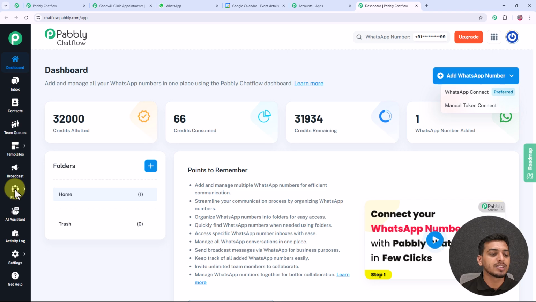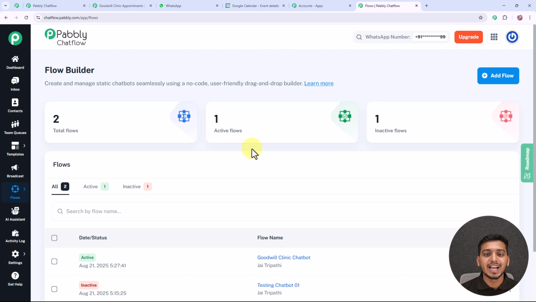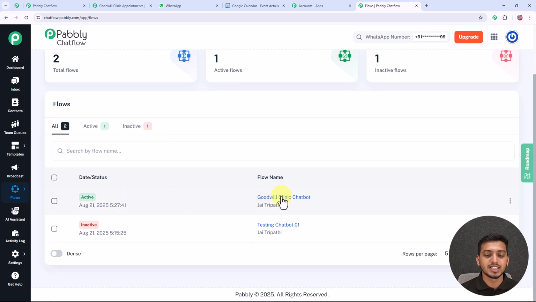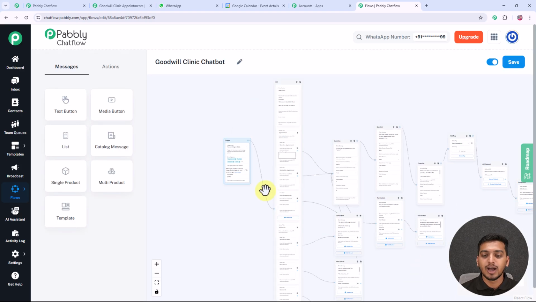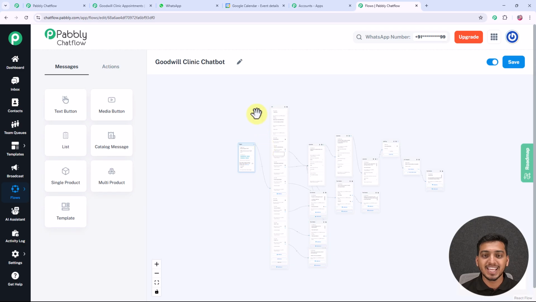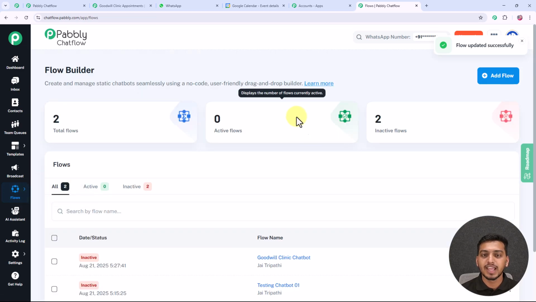So I will click on this flows button, and after that I will select this flows option, and you can see I have landed on this flow builder right here. And this was the chatbot that I had shown you in the beginning of this video. Now, as I want to create exactly the same chatbot, first of all I will turn off this chatbot, and then I will click on this save button. And after that we will go back to the flows, and then we have to click on this add flow button to start creating a new chat flow.